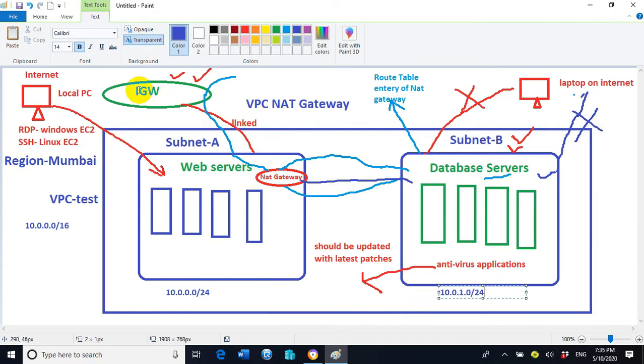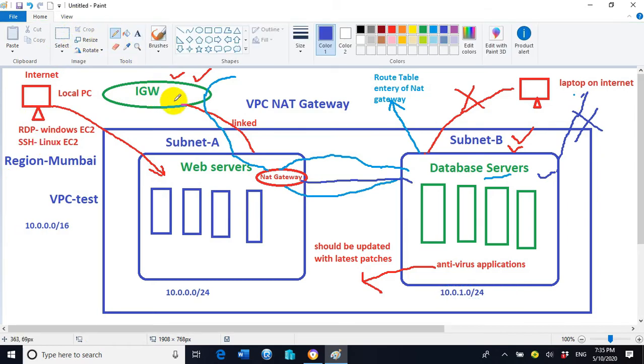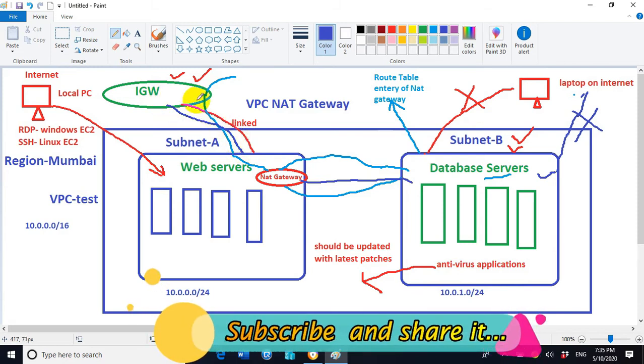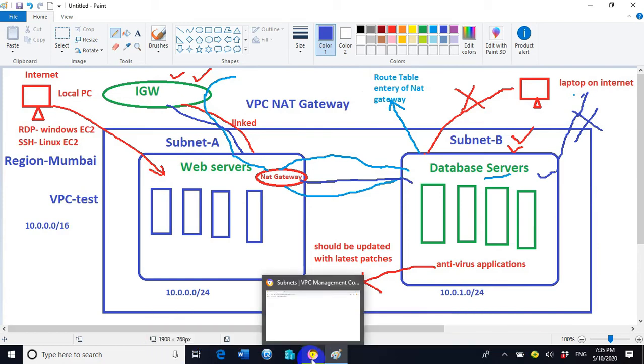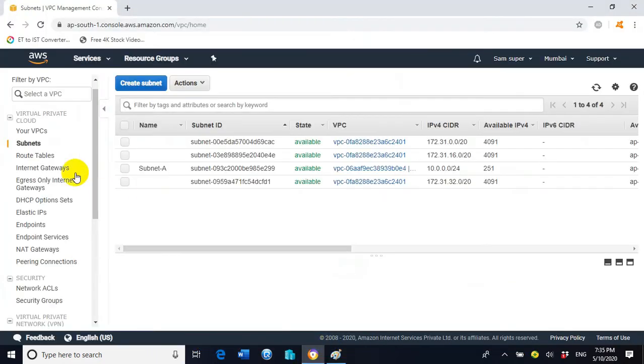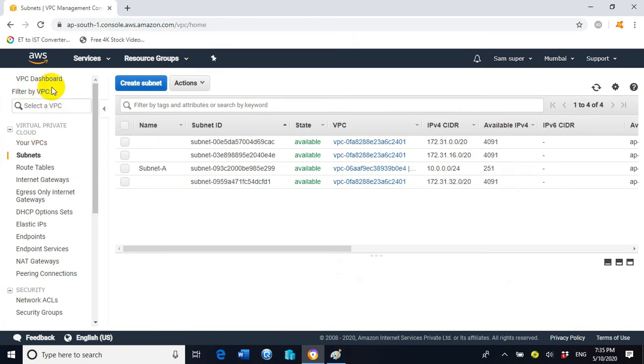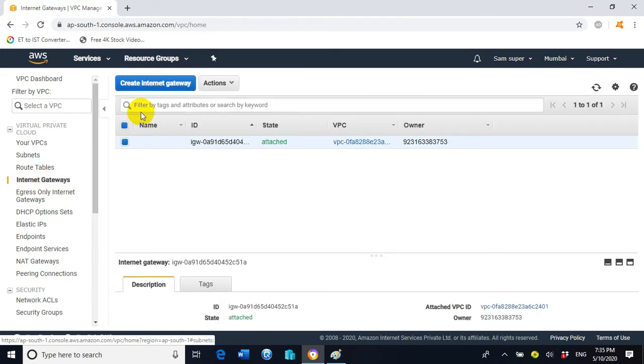Now you can see in this diagram we have one internet gateway, and this internet gateway is connected or associated with the subnet A. So now our next task is to create the internet gateway. So let's go to the portal, and under the VPC dashboard we will get an option internet gateways. So click on internet gateways and click on create internet gateway.